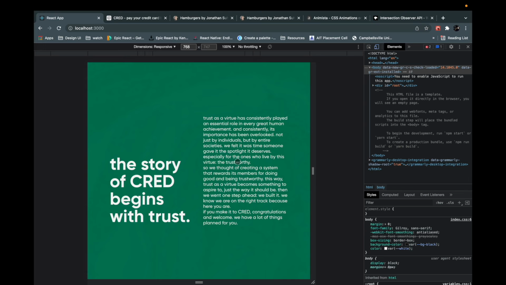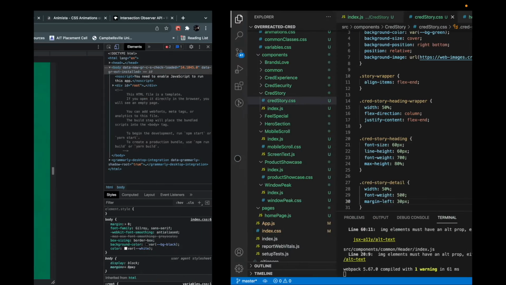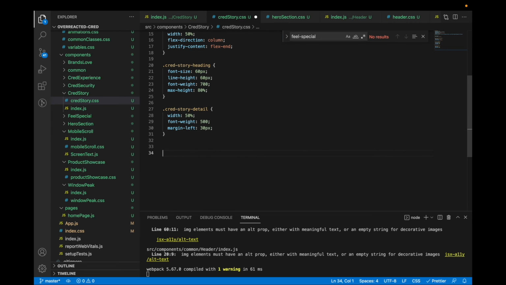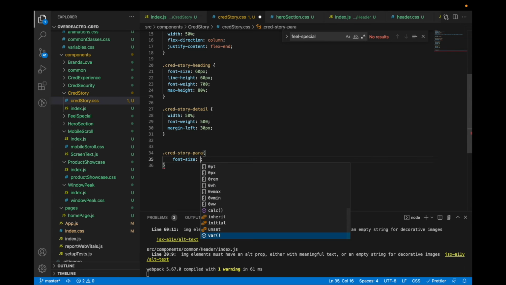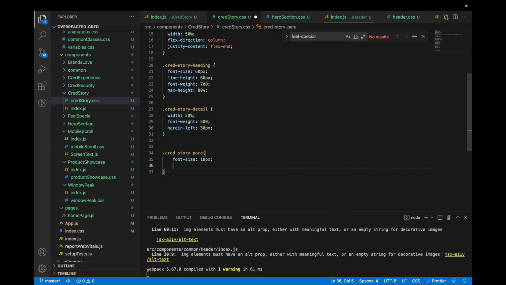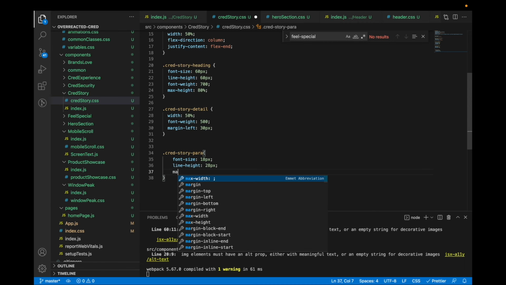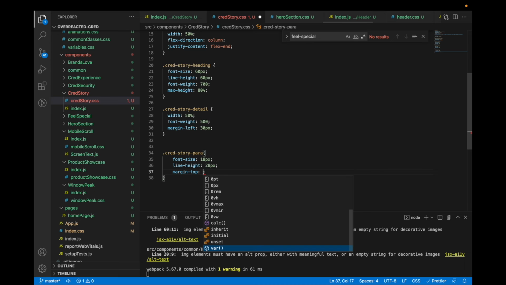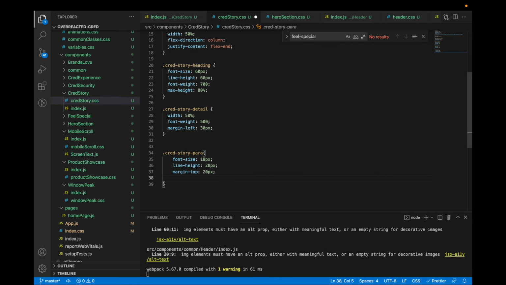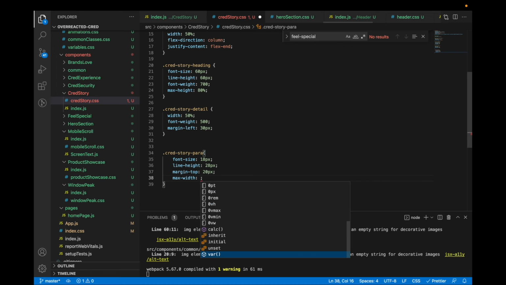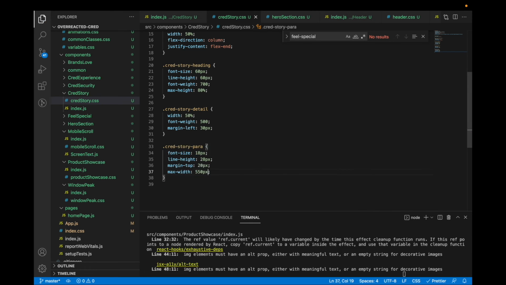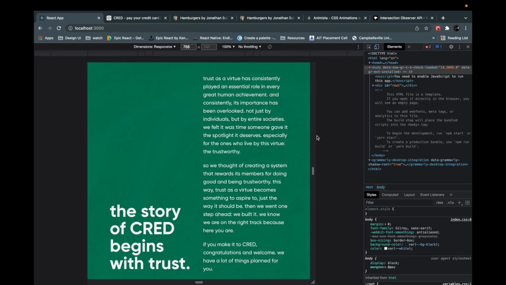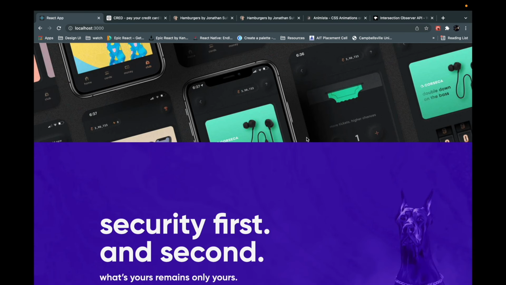Now I just have to style the paras, give some space between them. So I'll say CRED story para dot CRED story para. For this, I want the font size to be of 18 pixel, and I want the line height to be of 28 pixel. After this, I want the margin top. There should be a gap between two paras. So for this, I want this to be of 20 pixel, and the maximum width that they can take is 550 pixel. Yeah, now it looks good. Yes, so if I close this, this is how it looks.